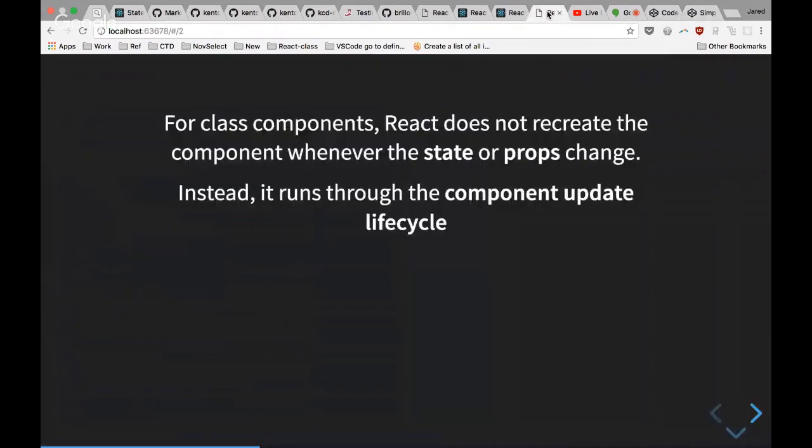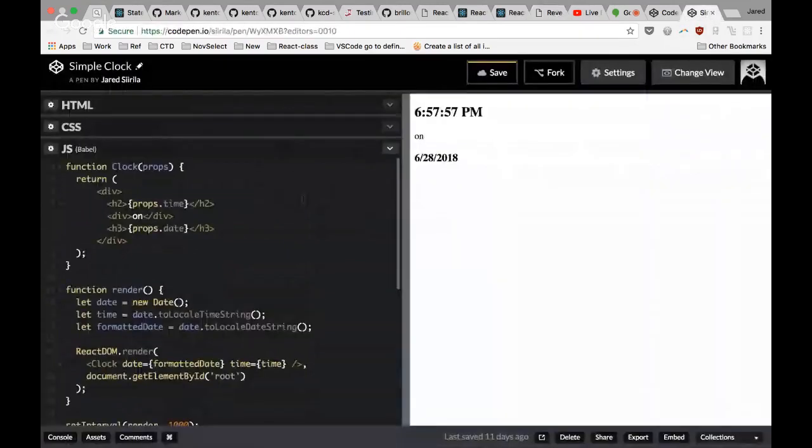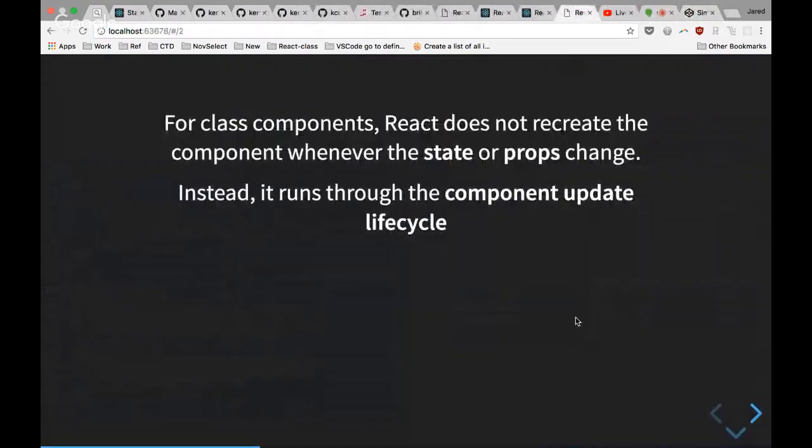What I'm saying is there's a difference between that and the way a class component works. A class component doesn't get completely re-rendered when the state or props change, and that's what we're doing in this case: we're just changing the props for our clock, right? It's rendering with different props. A class component, though, continues to exist. That same instance of your component stays around, and it runs through the component update lifecycle when your state or props change, as opposed to recreating it from scratch.